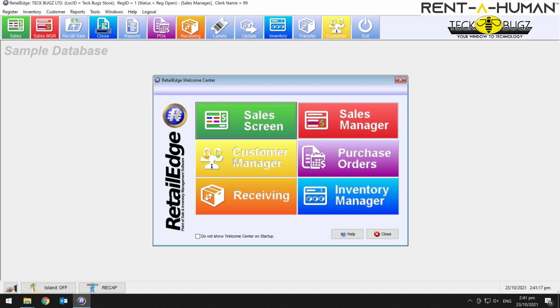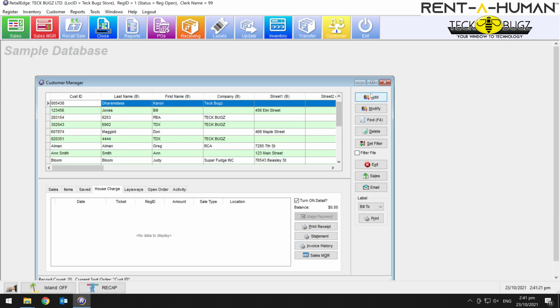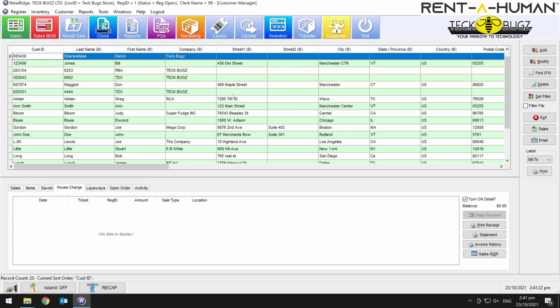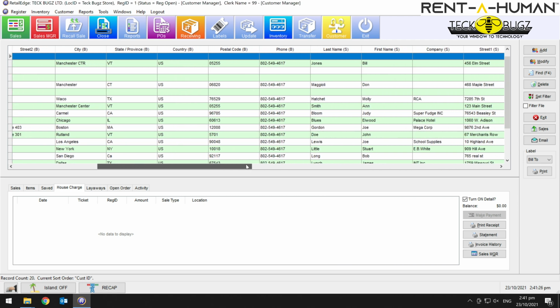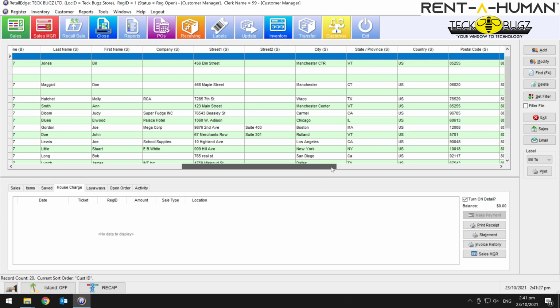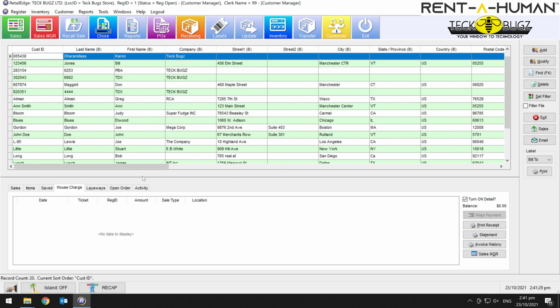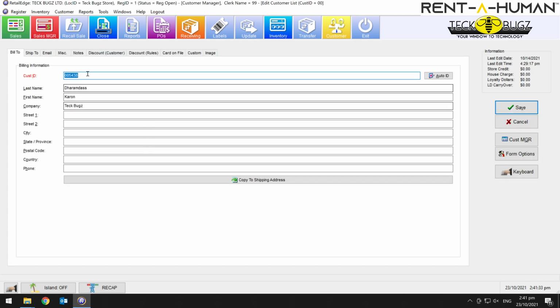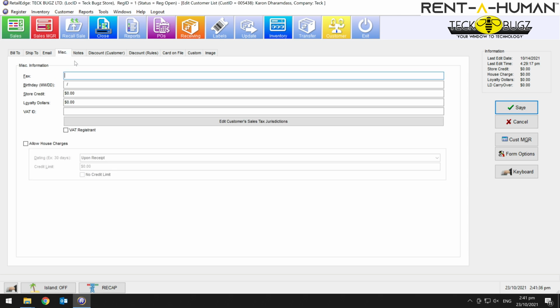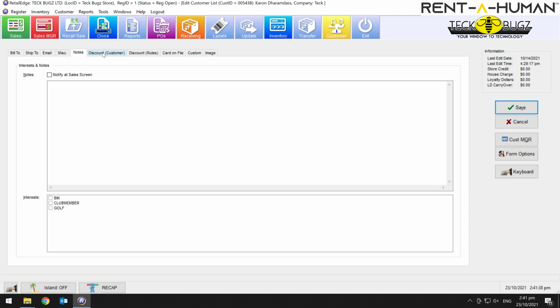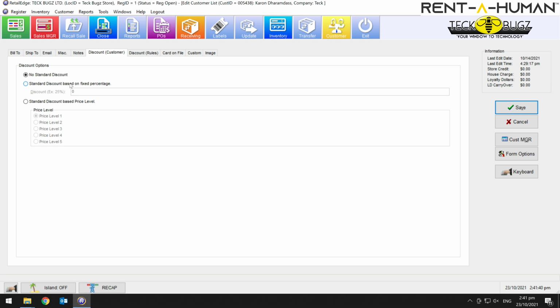Customer manager basically gives you functions such as adding, modifying, find, delete customers. From there, you can add your customers' info such as contact information, address, etc. You can even add house charges. So let's say they have a credit account. House charge in this system is considered as a credit account. So once they are authorized to do credit transactions, you can select that here also.